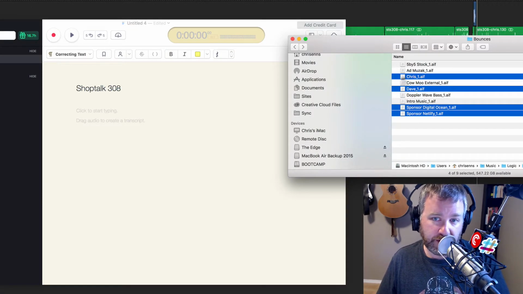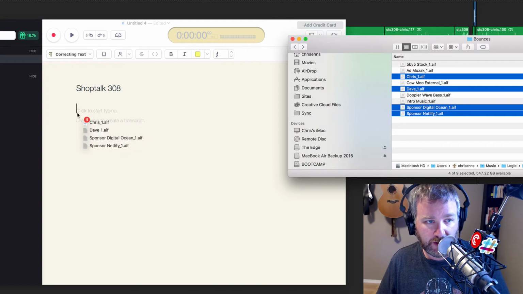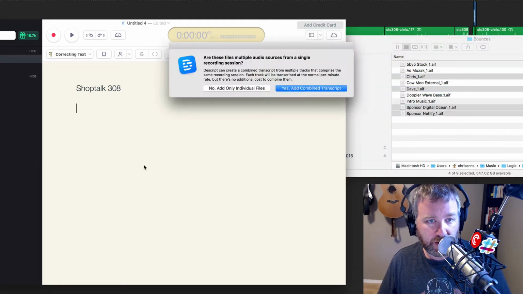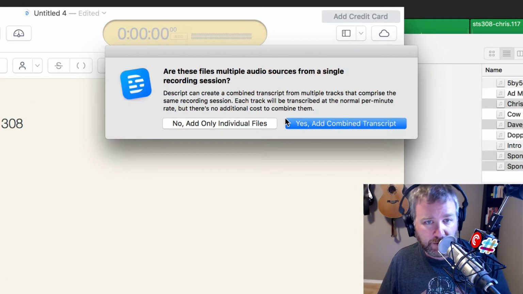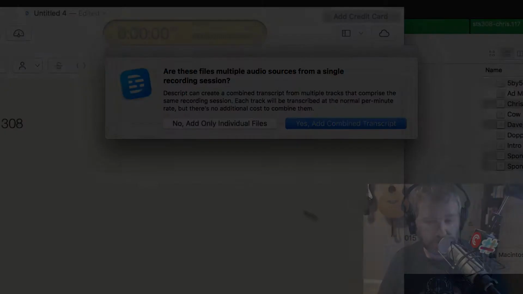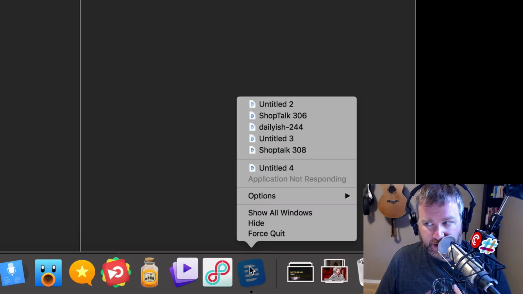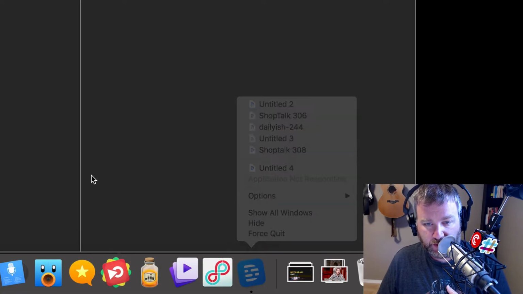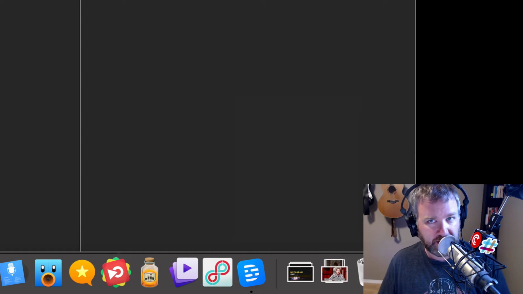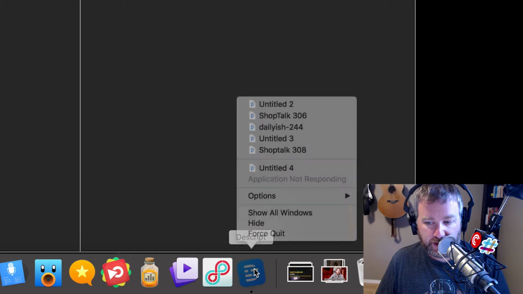So I'm going to drag those into Descript all at once. And now it's going to ask me, are these files multiple audio sources from a single recording session? And I'm going to say yes, add a combined transcript. Okay, so the first time I try this, it's just stuck spinning, and I don't really know if it's working. The macOS says it's not responding, so I could force quit. But it also might be taking a while just because it's a big file. Let's try force quitting and starting over.